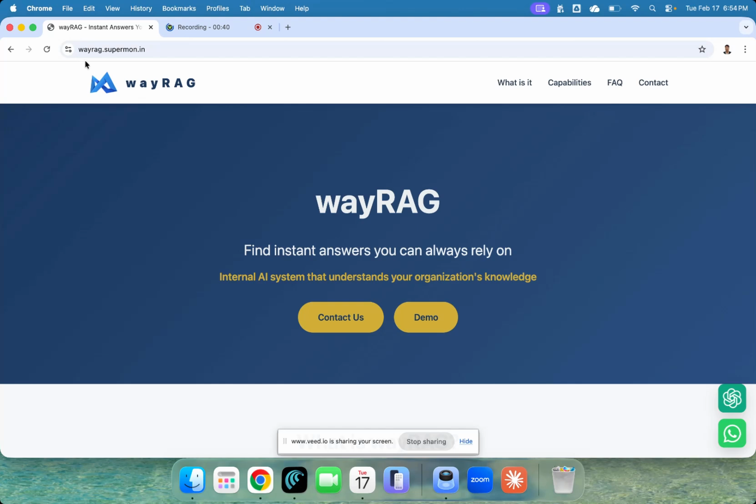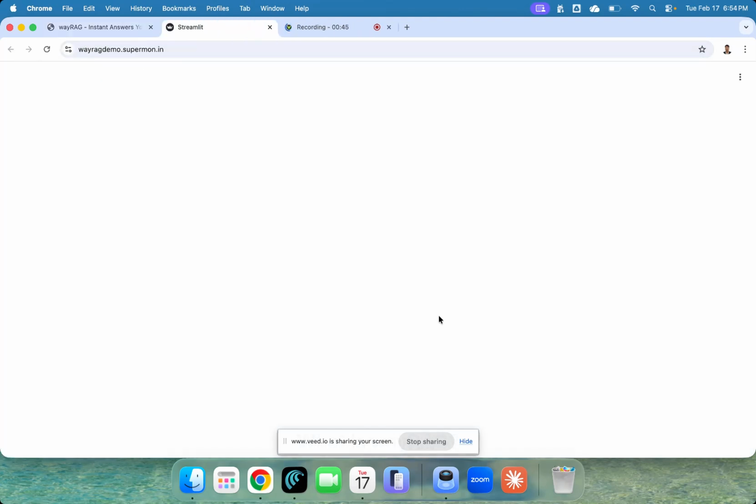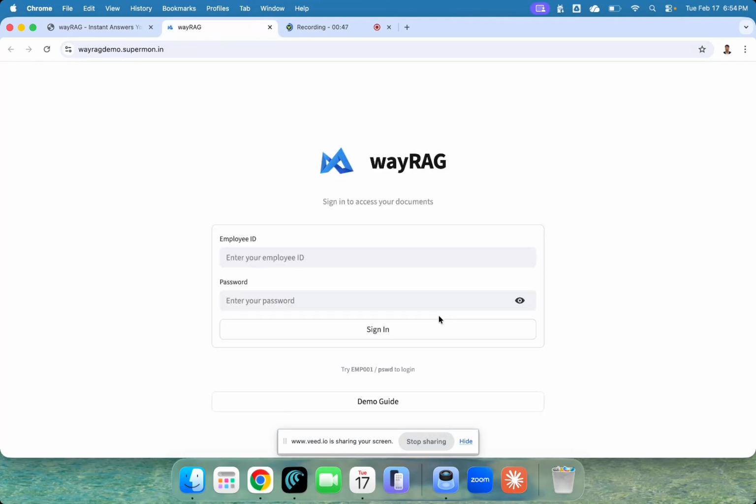So I'm on wayRAG.supermon.in, and there you can see a demo button. If I click on this, you will see an application opening up, and this is the login page for wayRAG. For the demo, we have created a synthetic organization where there are some employees from HR, some from finance, and some from IT. Each employee has something to share with their own department, maybe multiple departments also, and their department can query the documents relevant to them, and so on.